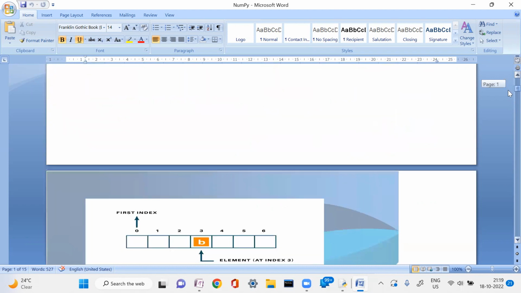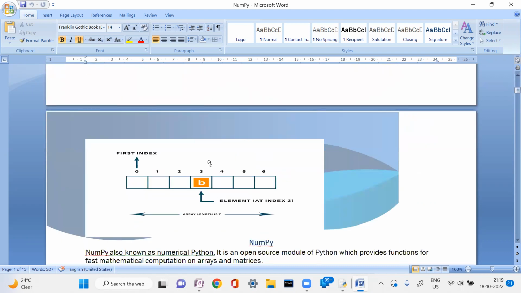Okay, now let's have a look. If I say this is an array, in this array we can store 1, 2, 3, 4, 5, 6, 7 elements, and the index starts from 0. Each and every element within this array has its own index position.